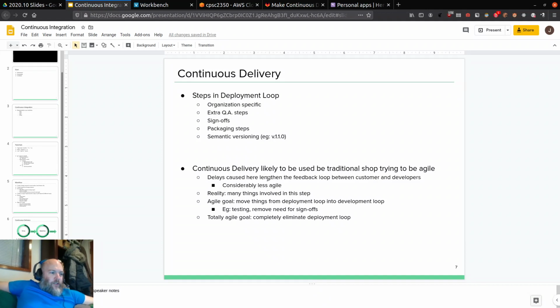So continuous delivery is likely to be used by a traditional software development shop that's trying to be agile. So they have their previous waterfall-based release model where it's got specifications up front, and then design, and then implementation, and then testing, and then deployment, and then operations and maintenance. Right, so they're trying to shoehorn agile into this kind of waterfall framework. And they're not really willing to let go of the control that they have on controlling when things make it into production. So that's usually what happens.